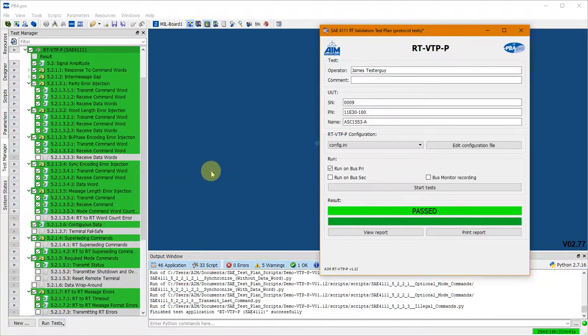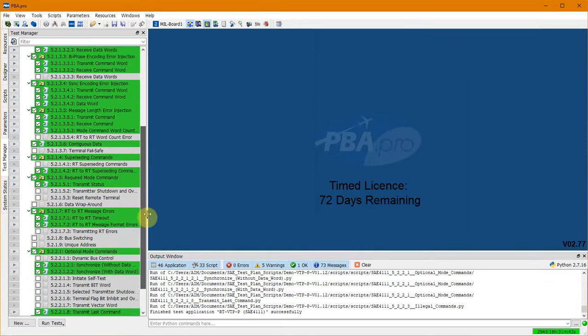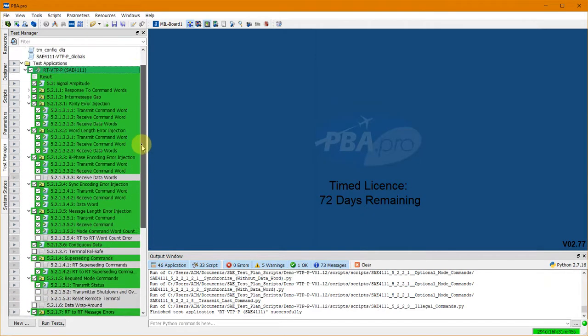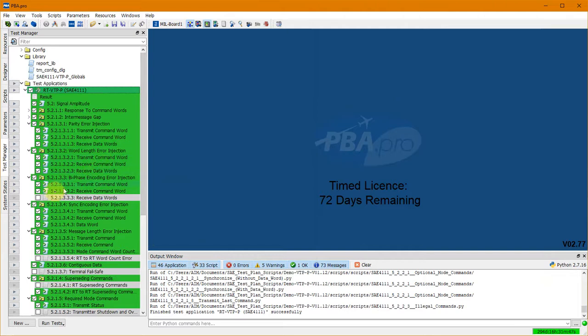Many of these tests take a fraction of a second to complete. Some take longer. We get an immediate pass or fail indication, and of course individual test results can be reviewed in the Test Manager panel.